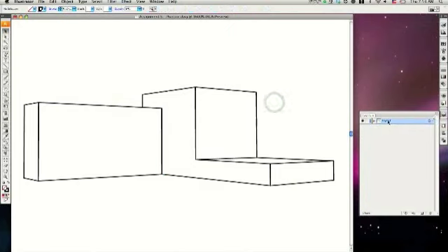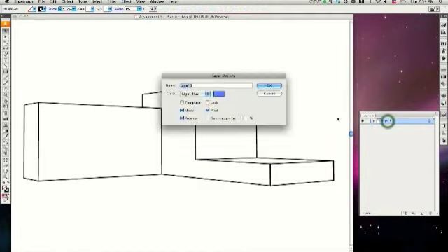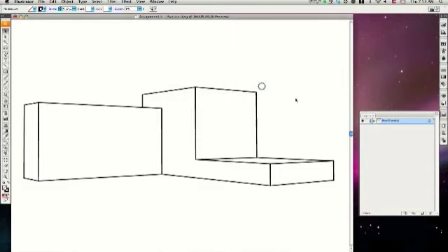Now, before I begin, I'd like to rename this layer. So I'm going to double click on layer 1 here, and I'm going to name it Base Drawing. Once I've done that, I'm going to select OK, and now the name has changed to Base Drawing.